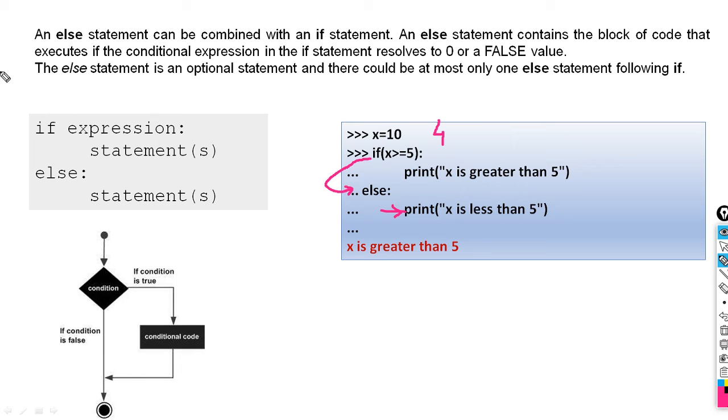Okay, so like this we can use if and else. The main part is the indentation. Whatever statements you want to execute when the expression remains true, you should write like this, and whatever statements you want to execute if the expression remains false, you should write like this. So this part is called indentation. So this is the example of if else.